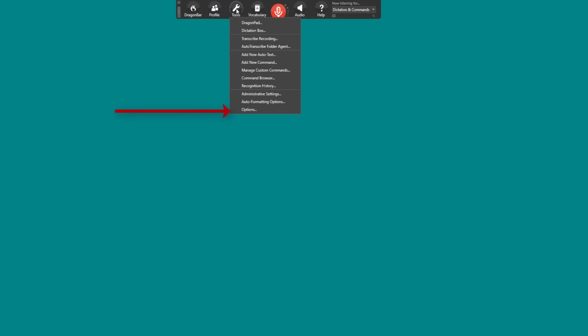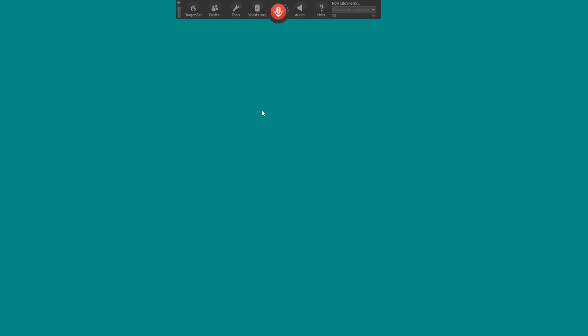Now the first thing I want you to do, and you don't have to do this, is change some settings to improve how Dragon works. In a sense, it makes it easier. But then again, it's personal preference. I'll show you what I mean. Go to Tools, and the first thing I want you to select is Options.